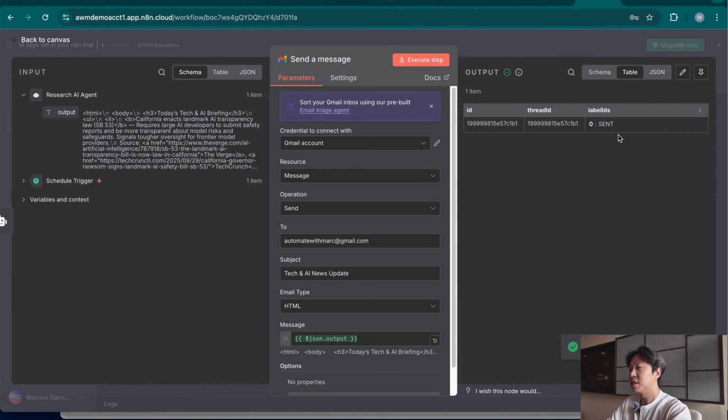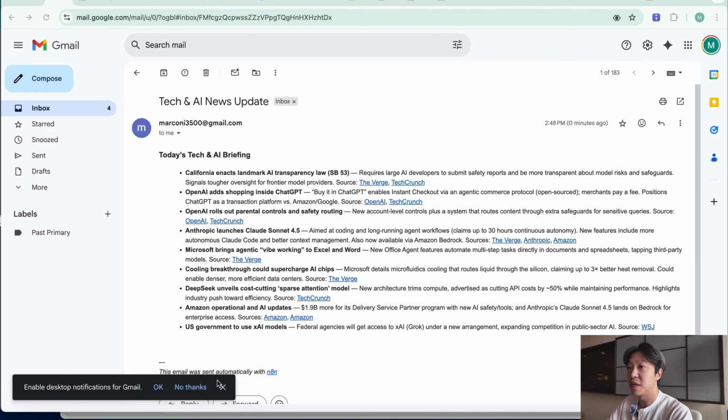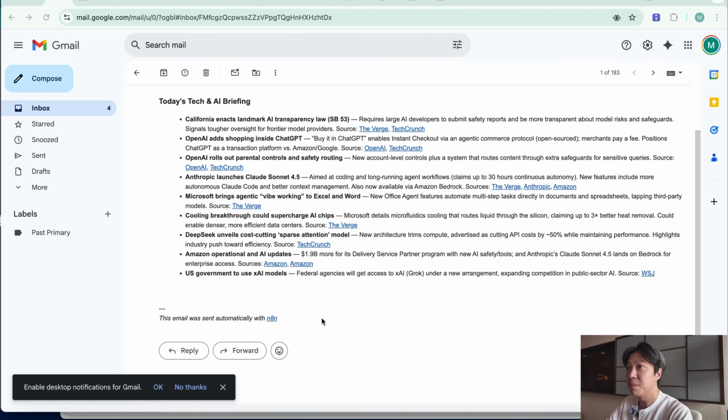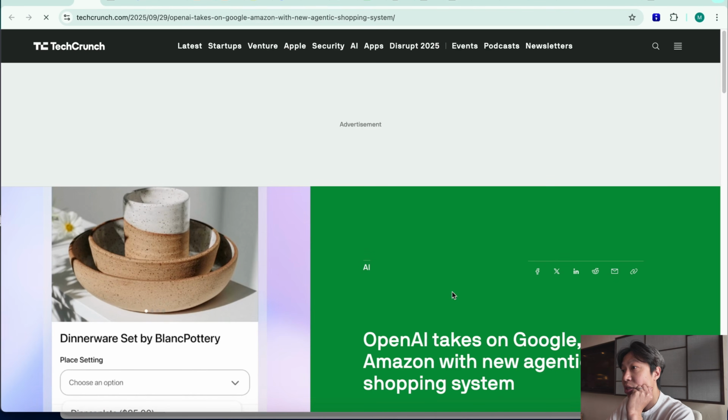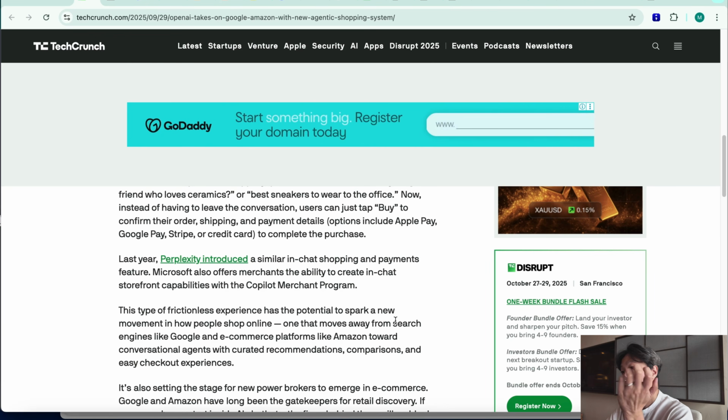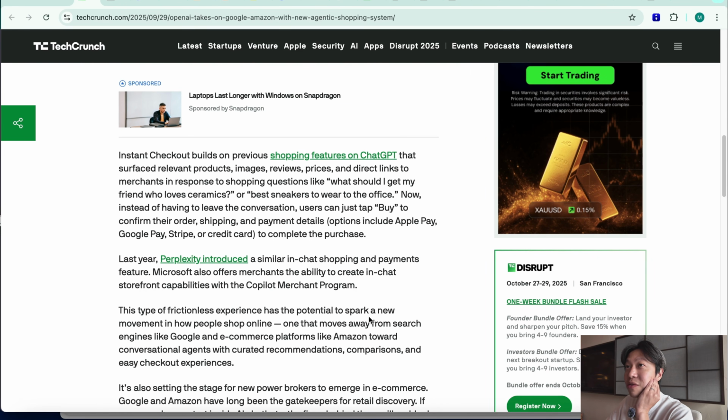All right, cool. As you can see, this is sent successfully. So what we want to do is toggle over to my email, and this is the email that I receive in my inbox. It says today's tech and AI briefing. As you can see, some of the tech stuff: OpenAI has shopping inside of ChatGPT. I actually did not know that. Is that really? Okay. As you can see, it does have the links attached. So cool, actually, I'm learning something new just from running the workflow today.